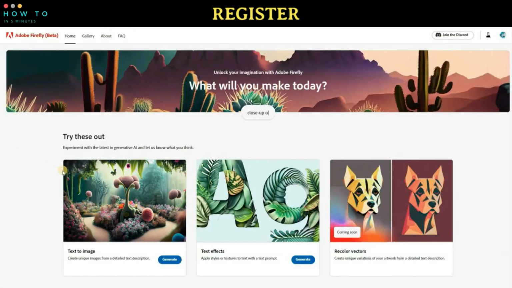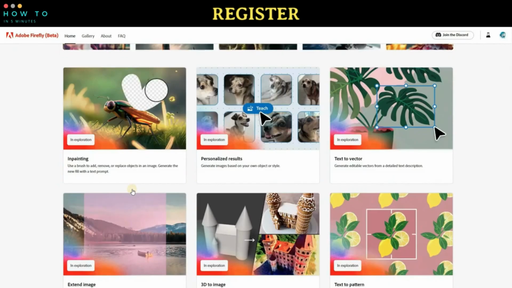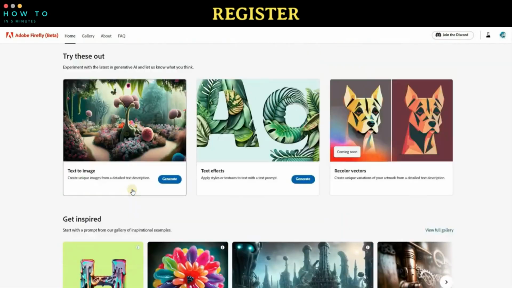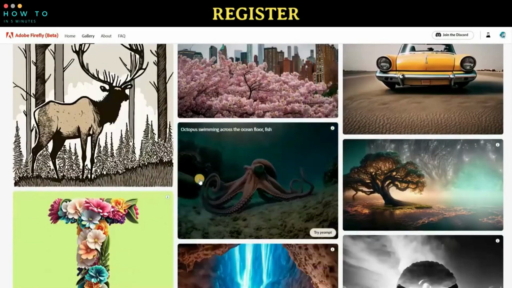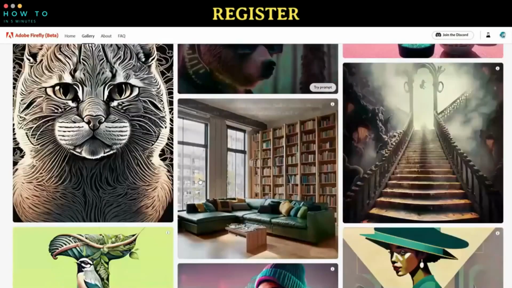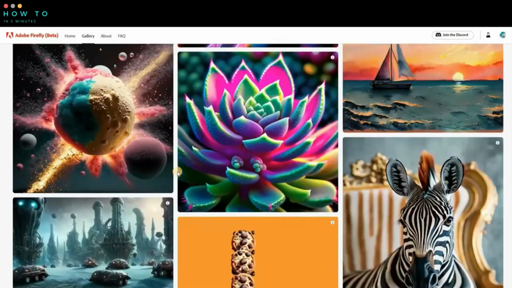Once you've received the invitation email, go to firefly.adobe.com and log in with your Adobe ID. Adobe Firefly is more than just an AI image generator. It's a comprehensive image editing software with features like text-to-image generator, text effect generator, and more. You can access the community gallery to learn from other users' prompts.